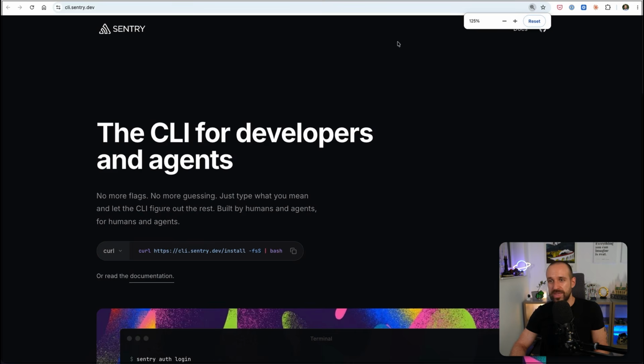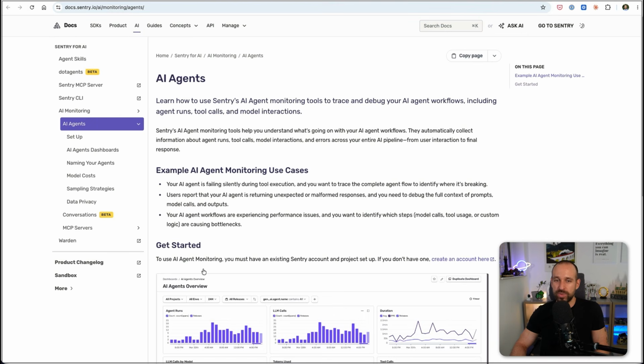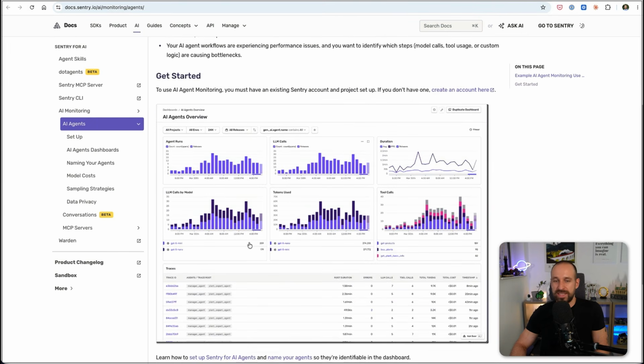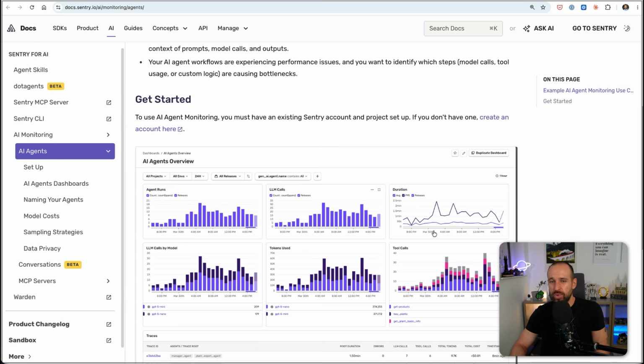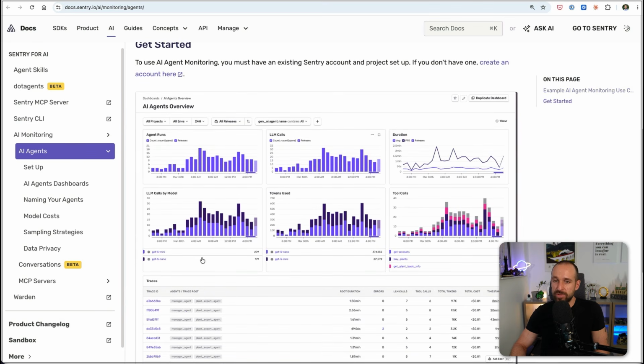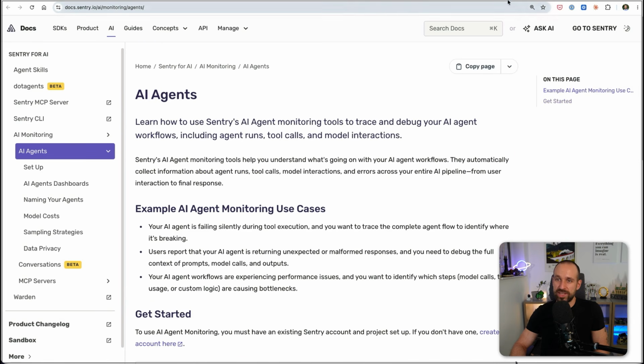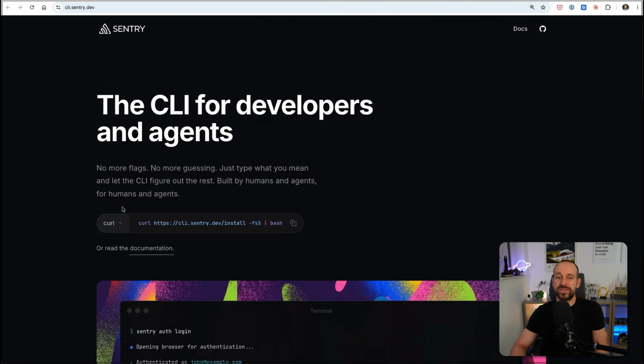They have a few new things. So this AI agent monitoring is one thing. Sentry helps you understand what's going on with your AI agent workflows. We don't really have an agent workflow, but we could still see LLM calls and tokens used, and that would be quite interesting. But they also have a CLI.